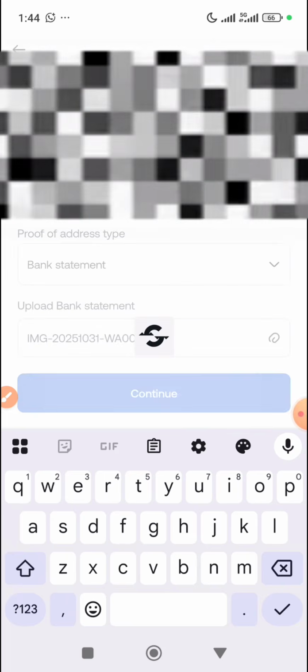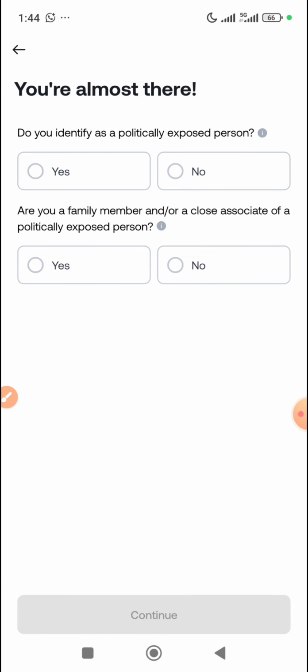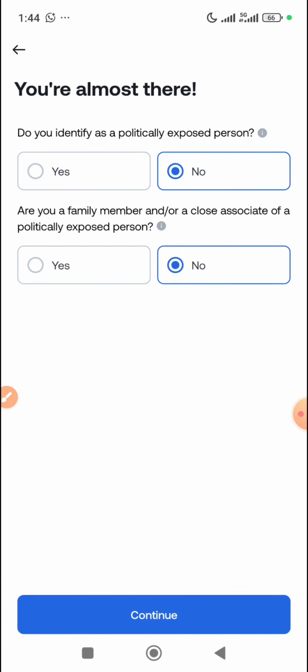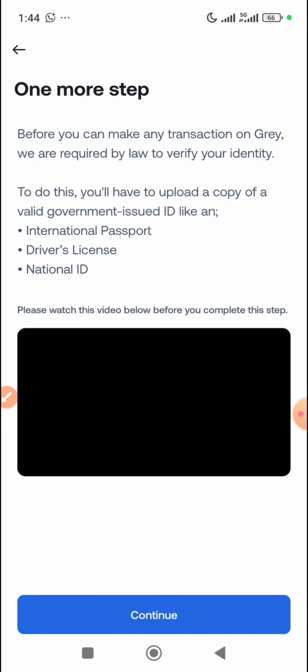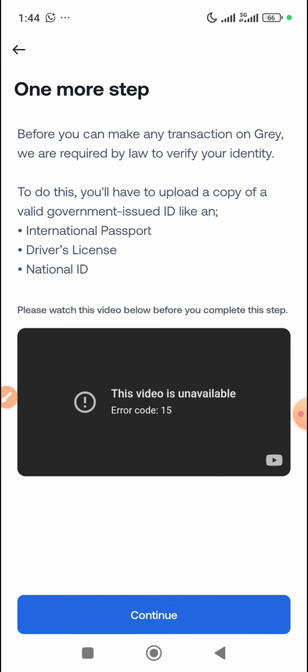Now they'll ask you if you have anything to do with politics. Choose no. This one, choose no. Even if you have anything relating to politics, choose no. Else they will not give you an account, because they assume you or your family want to use you to launder money. Now before you can make any transaction on Grey, you are required to verify your identity.